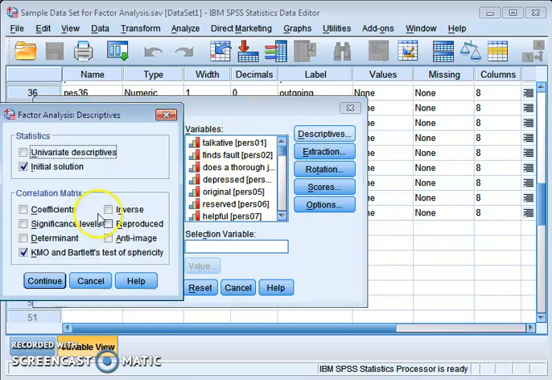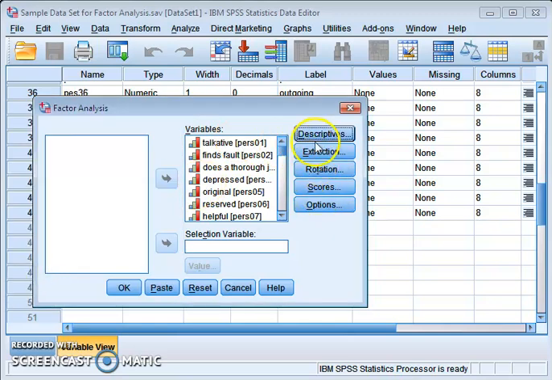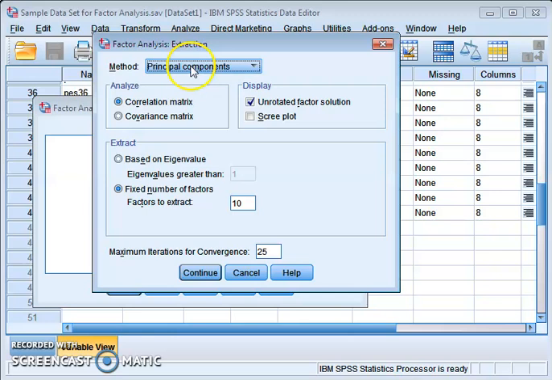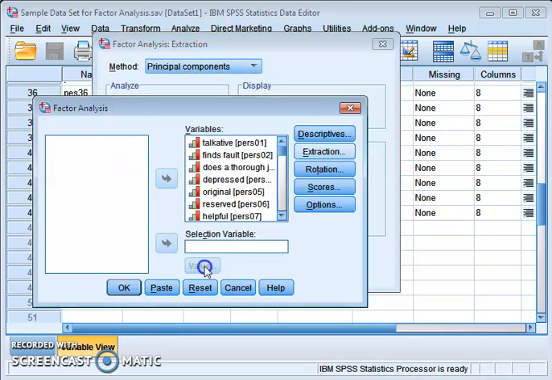Okay, in Descriptives we need KMO, which is already selected. In Extraction we need Principal Components, which is already selected, and we need the fixed number of factors extraction, and the maximum number is 10. So we have already filled in this information.